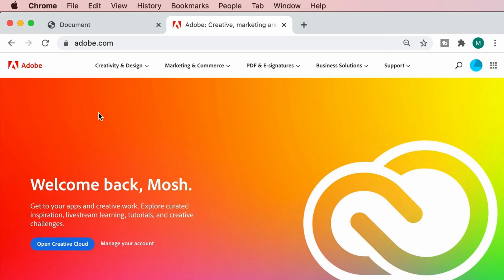Quite often, we need to group a bunch of elements for styling purposes. For example, here on adobe.com, look at this navigation bar on the top. In this navigation bar, we have an image and a bunch of menu items. So this navigation bar is a container for these elements.